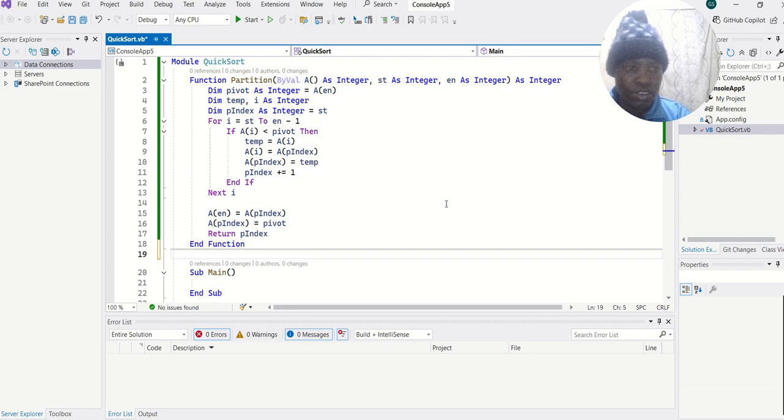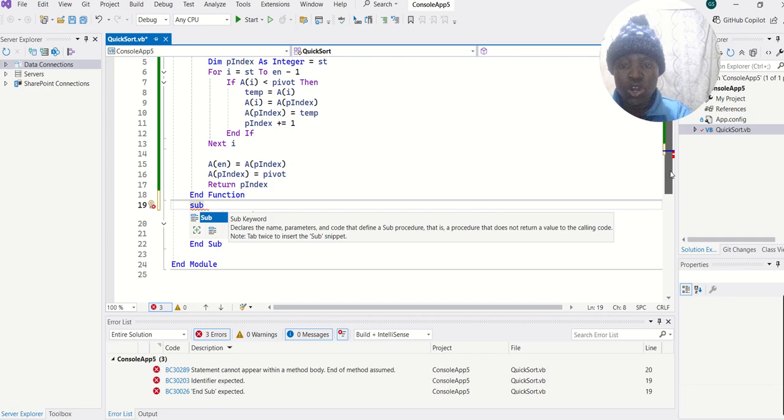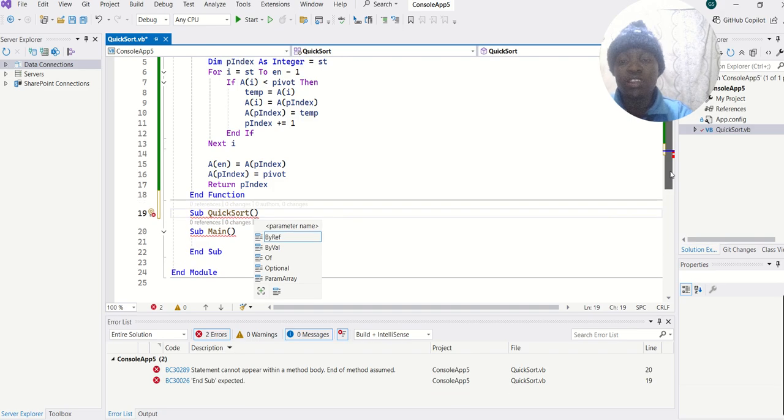Now we want to create the procedure, because the function returns a single value, a procedure does not return a single value. That's the ordinary definition of those two methods. So we want another method that does not return a single value, which is a subroutine. So you're saying Sub QuickSort. And then the easiest thing which you need to remember here, this will take the same parameters as the partition.